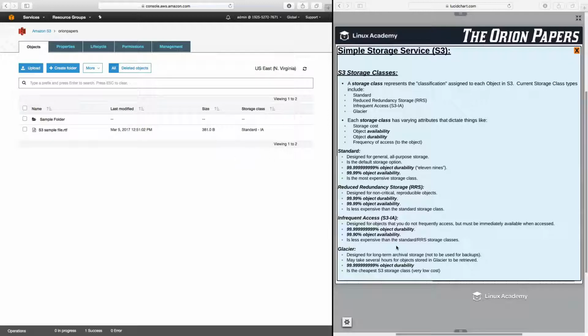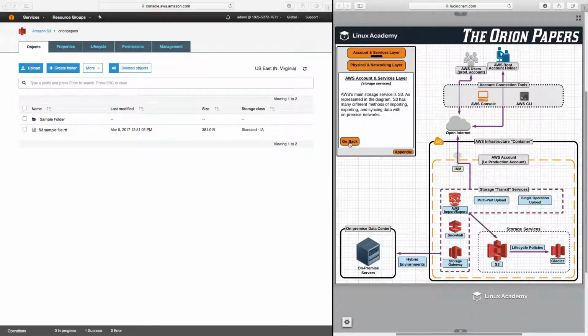Now, the only way to actually move any object into Glacier is through lifecycle policies, which is why back on this previous diagram, we have S3 here and then lifecycle policies directing objects into Glacier. So it's very important to understand, and we're going to go into depth for lifecycle policies later on in this section. But for now, we will conclude this lesson.